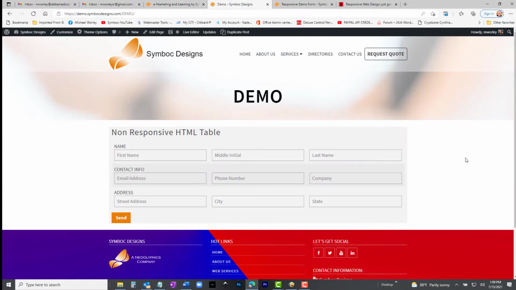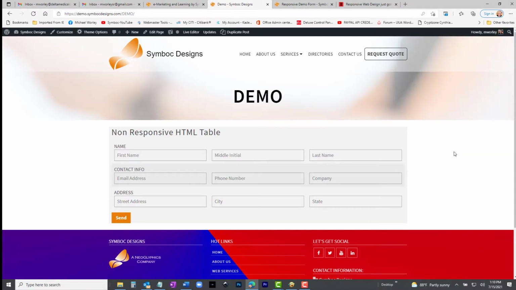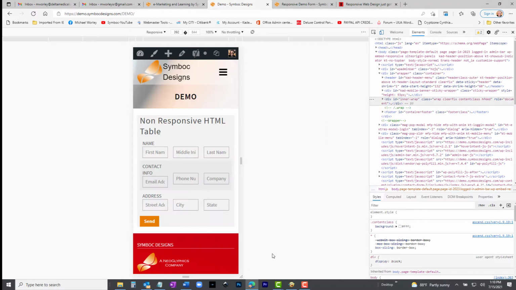Here's a non-responsive form created in Contact Form 7. It looks good enough in desktop view, but when you switch to a mobile view, it's all jumbled together and is pretty much unusable. This is absolutely unacceptable since over half of web traffic is on mobile devices. Today, you have to meet the needs and expectations of people using smartphones.